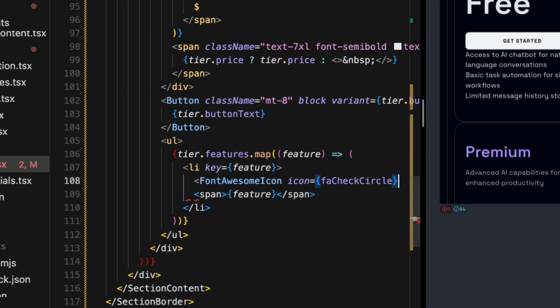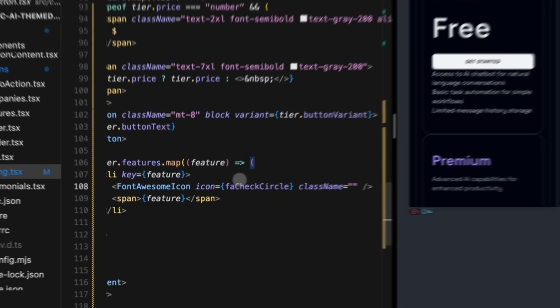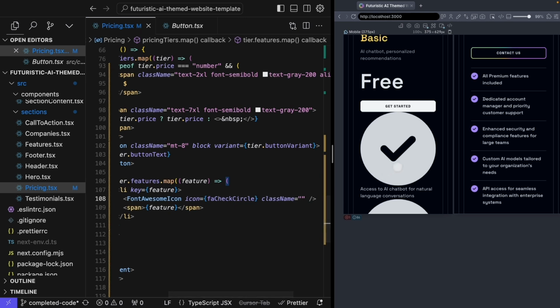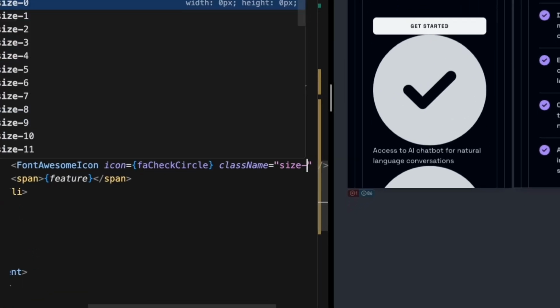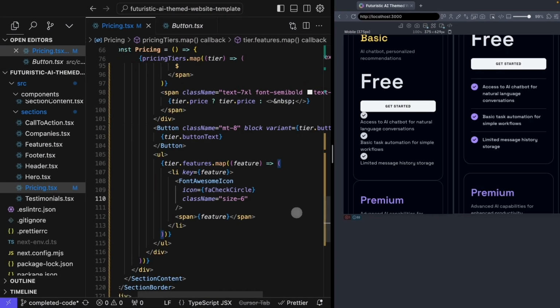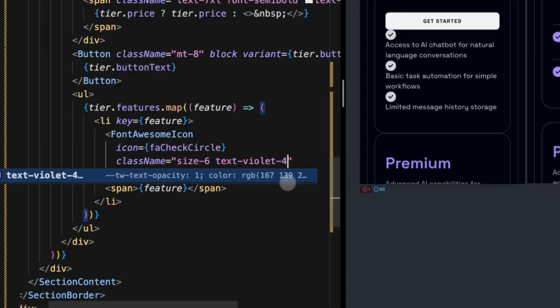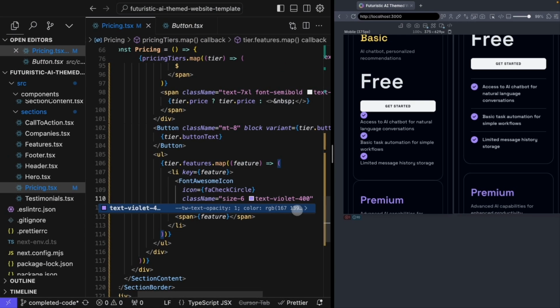And we are going to give this a class name. So I'm just going to go ahead and add on an empty class name for now. But if I hit save, I should see my icons being added. And yes, indeed I do. But of course, we need to pull down the size of those a lot as well as adjust the color. So I'll say size-6. That should make those 24 by 24 pixels. And then to make them the right color, I can say text-violet-400, and that will ensure that they are the right color as well.